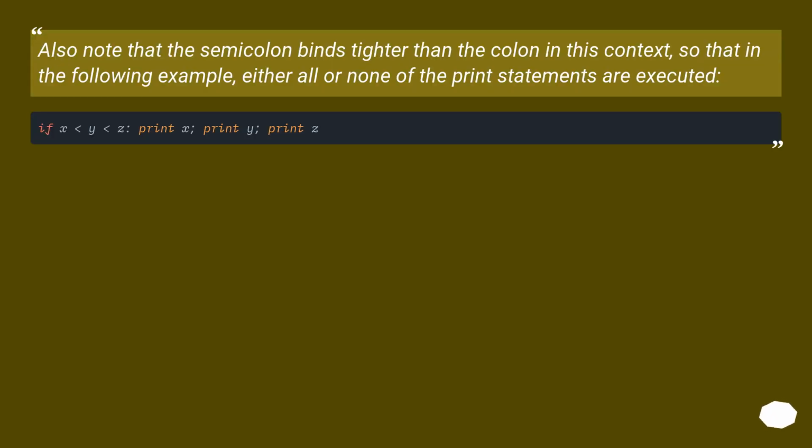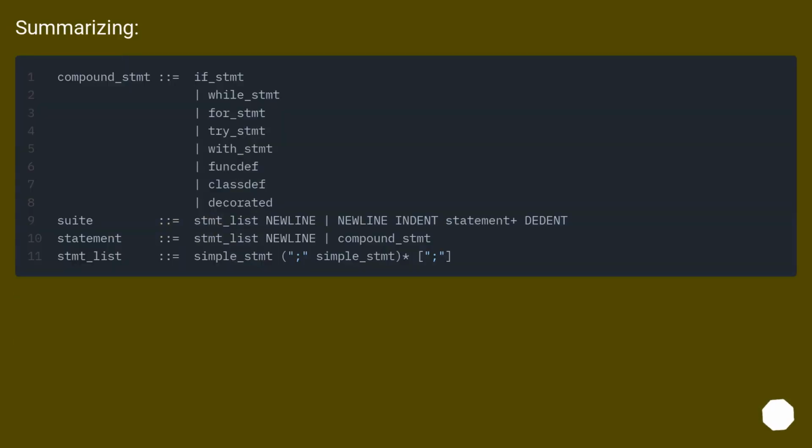Also note that the semicolon binds tighter than the colon in this context, so that in the following example, either all or none of the print statements are executed. Summarizing.